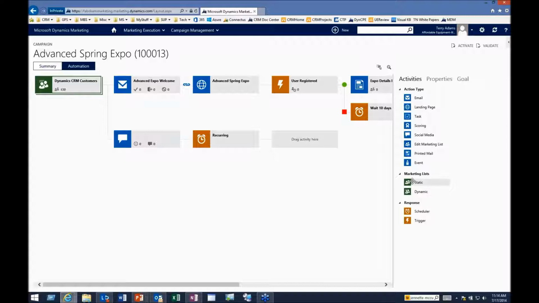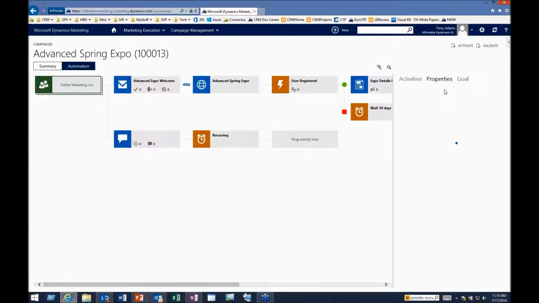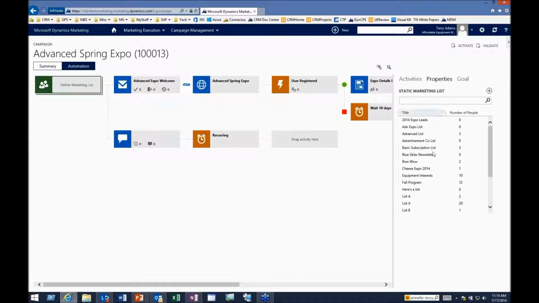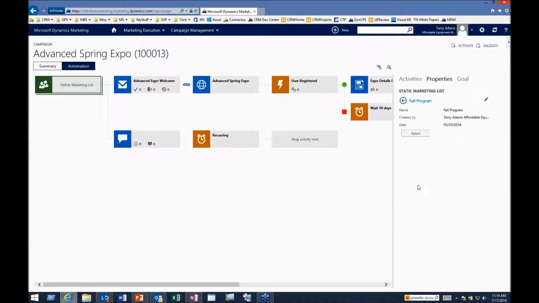So if I just pull over, I can just drag and drop, and click on properties here. I can select to see what static marketing list I have. Maybe I'll just grab this fall program marketing list. And so now I have basically just added another marketing list into this campaign. So these are the people that we're going to target. Actually, I guess I already had that in there once, but so these people we're going to target.